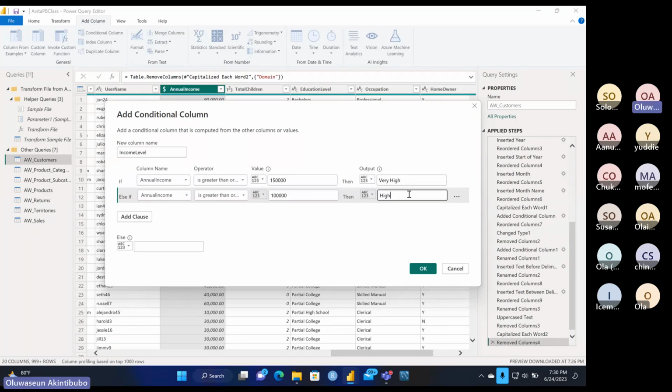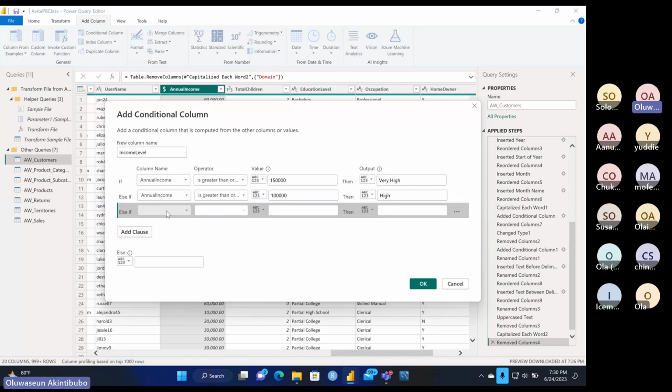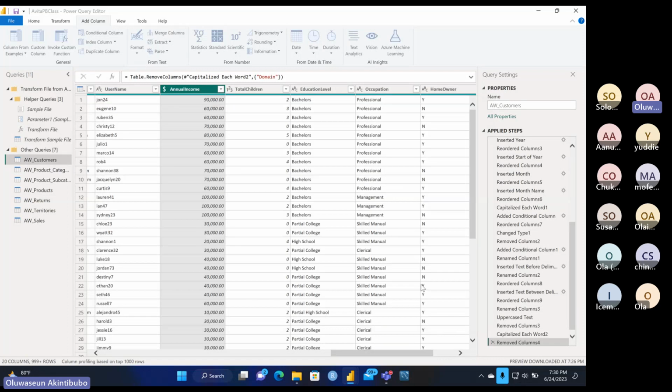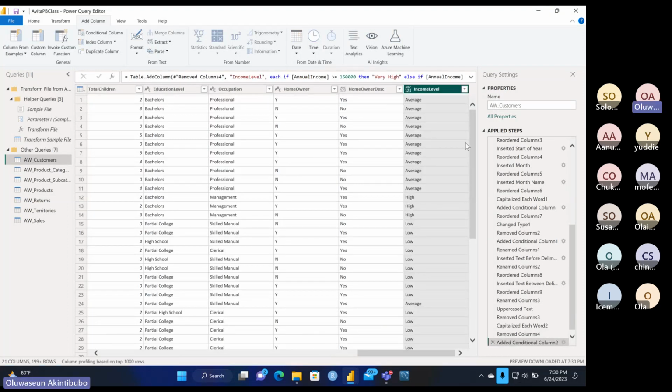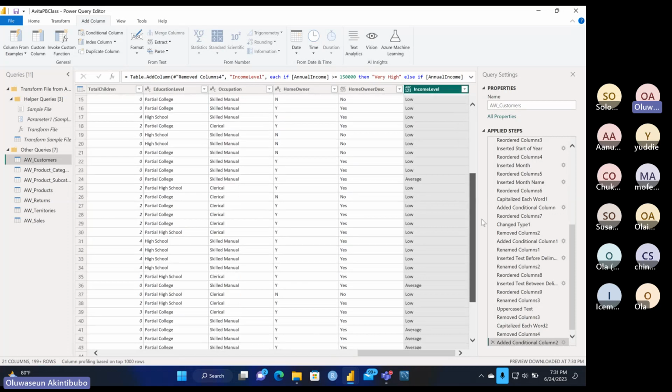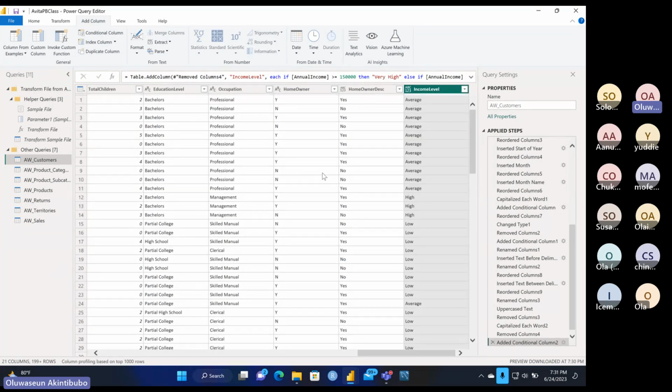All right, so we call this high. If it is greater than or equal to 50,000, call it average. And else, if it is not any of this, then we say it is low, correct? We should have a new column to support what we have done. Can you see? So that is that. I hope we understood that. Please let me know if you're following me.